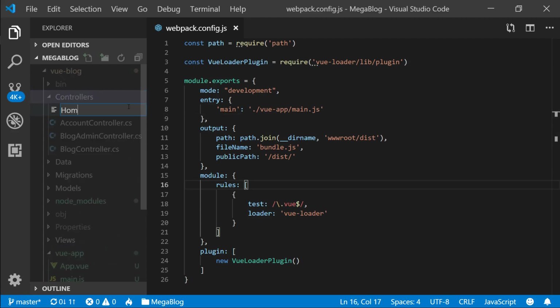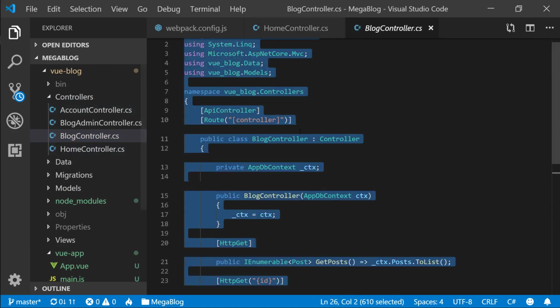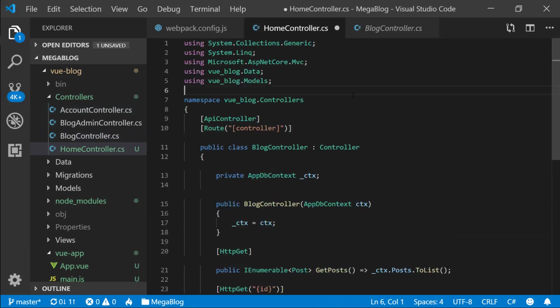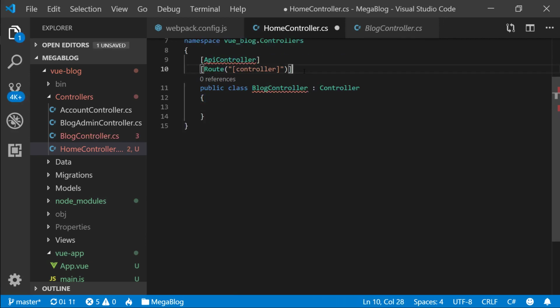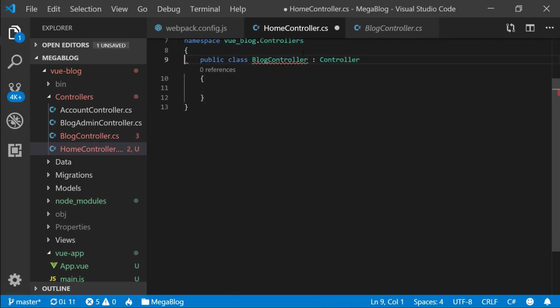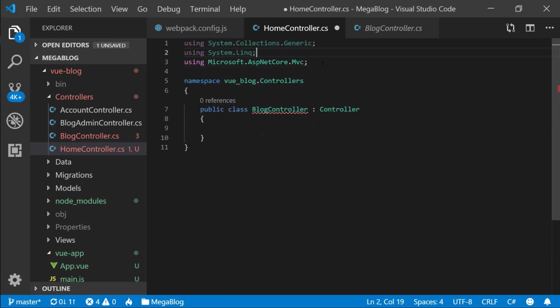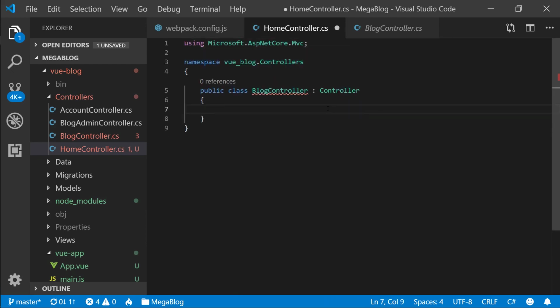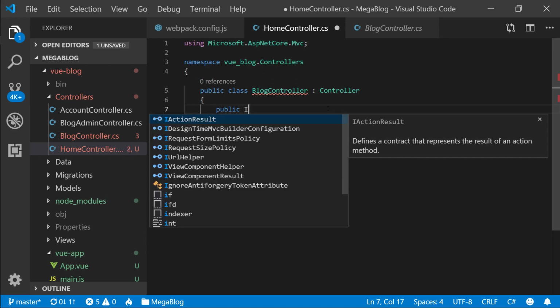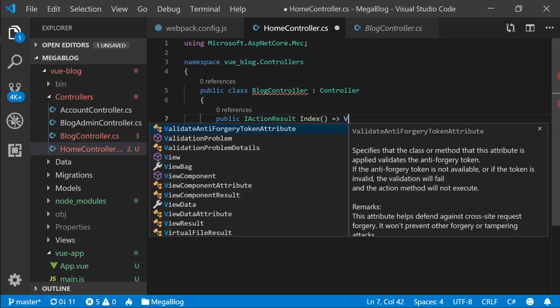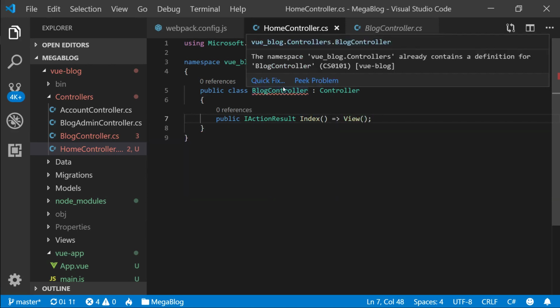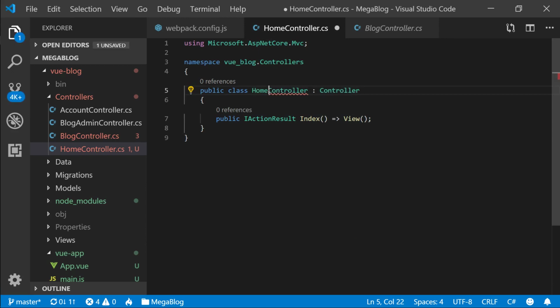And what I want to do is create a home controller.cs. And I will copy again everything from my block controller and paste it into here. I will delete everything from here and from here as well. And all of these dependencies as well. All I want to do is just basically be able to display my application, right? So I need a page for that. So I'll just return view here and rename this to home controller.